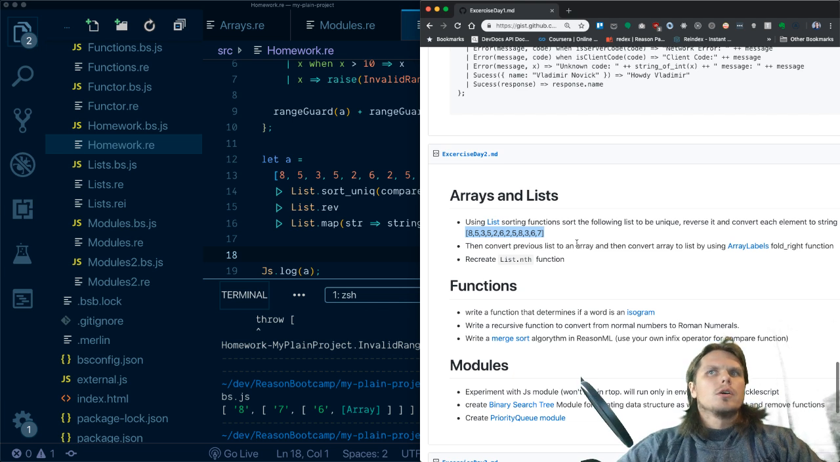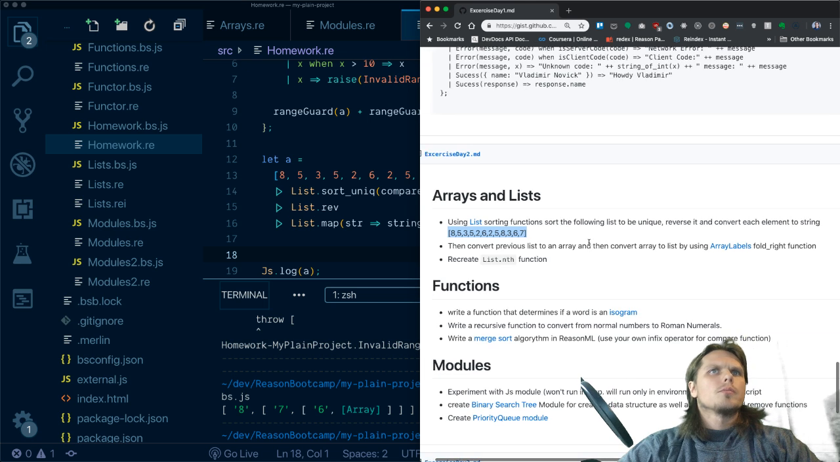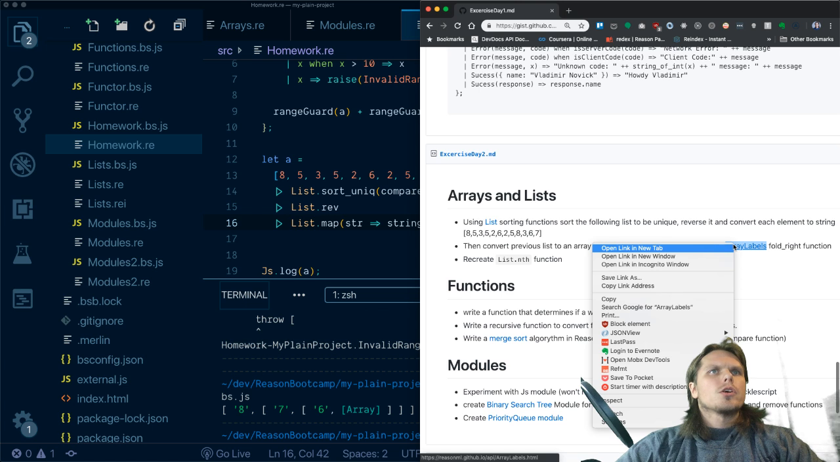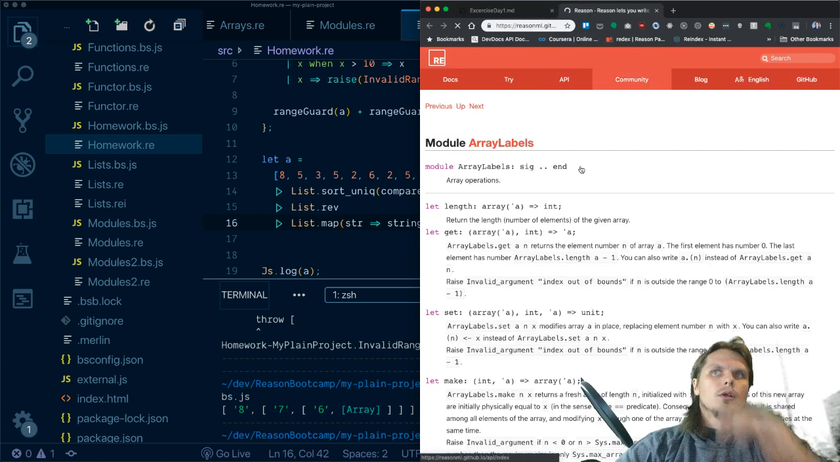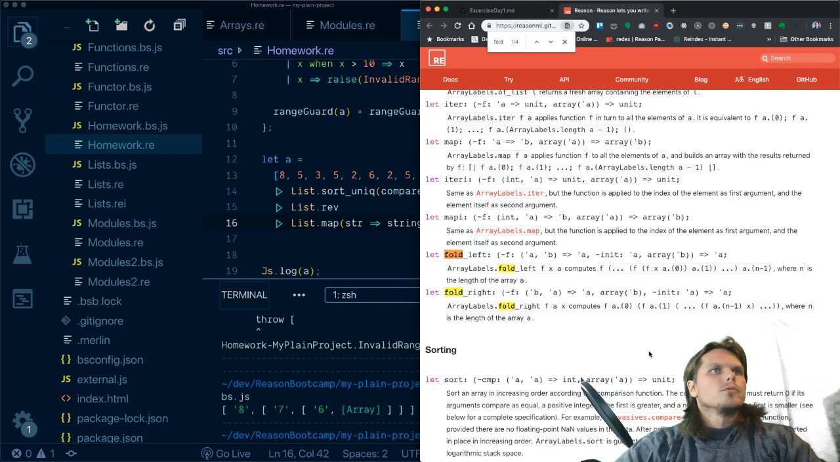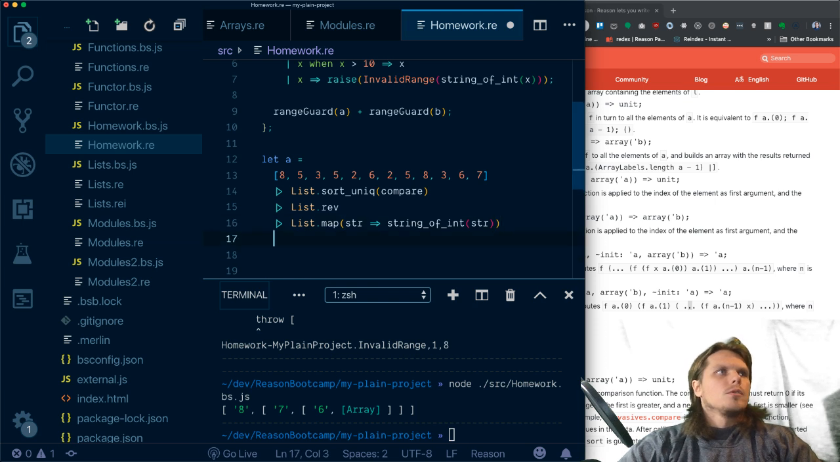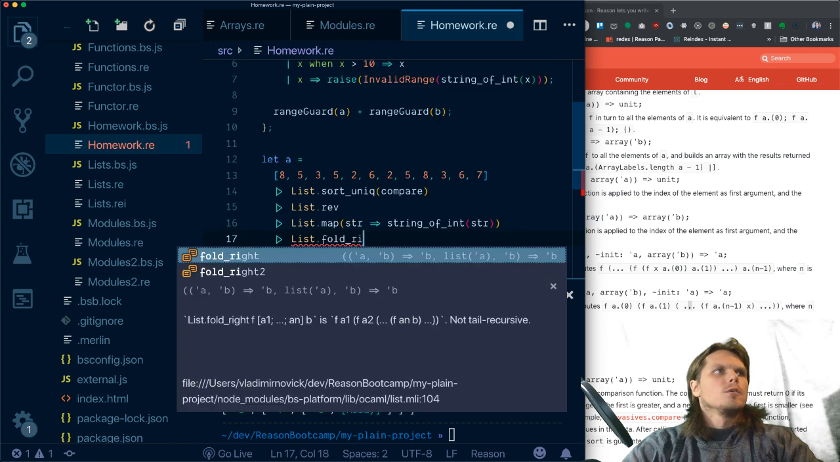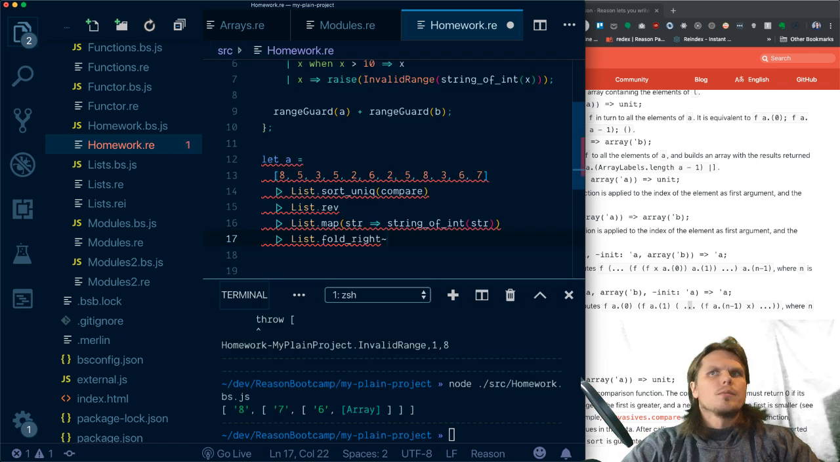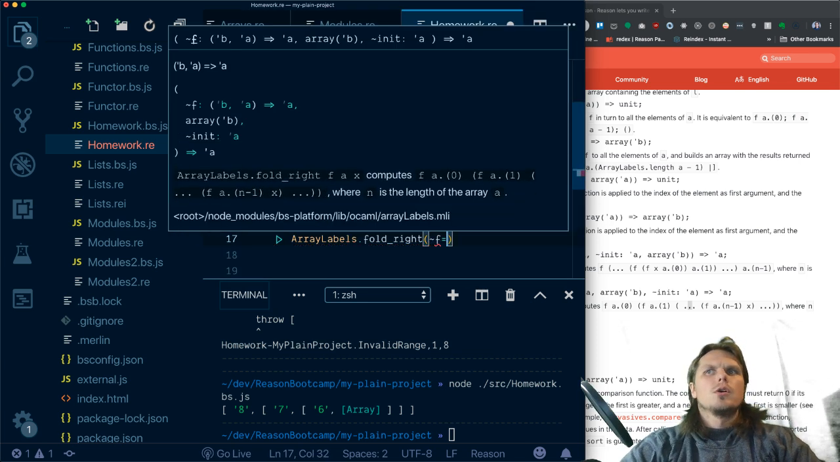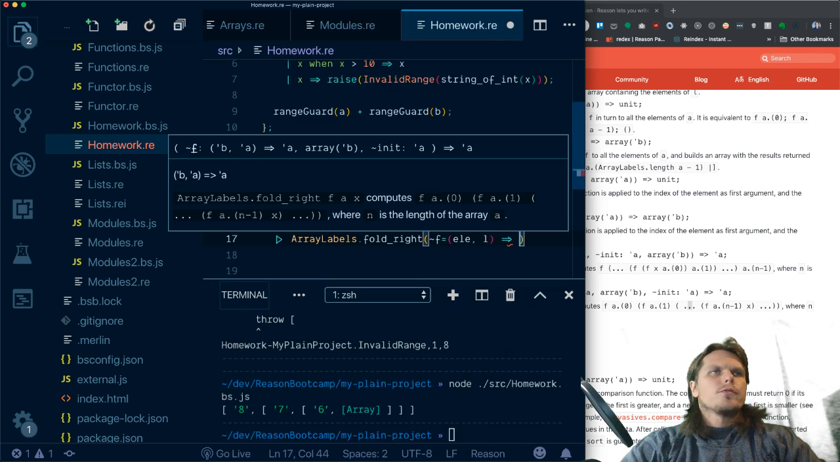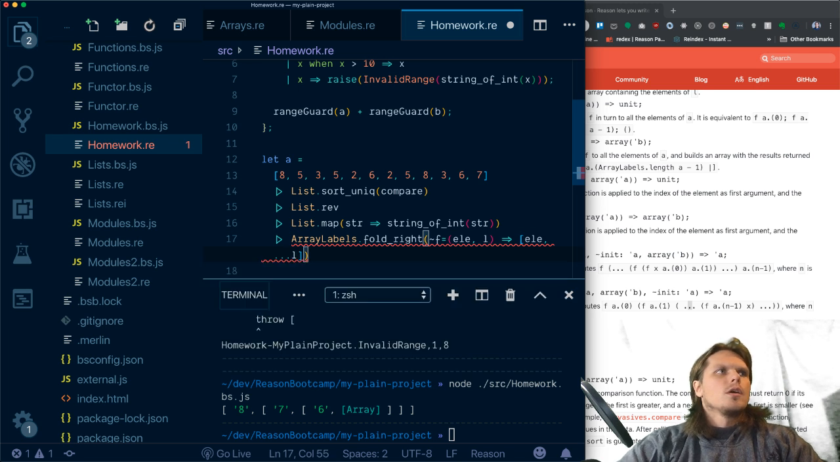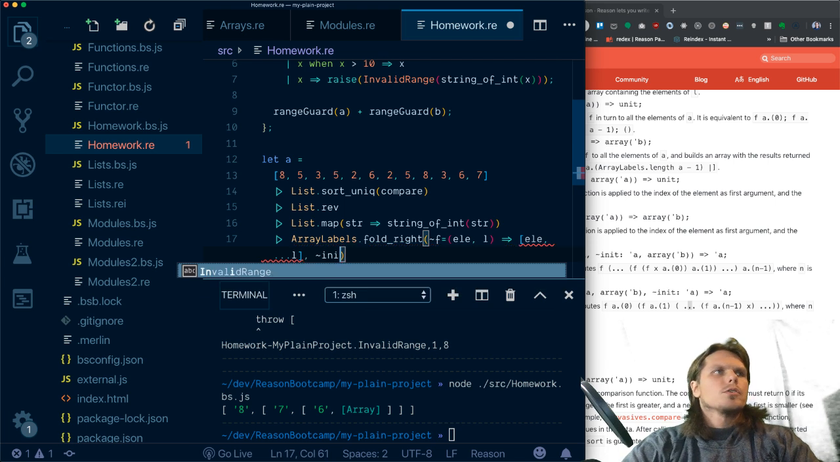Then we want to convert the previous list to an array, and then convert the array to a list by using the Array labels fold right function. Let's check together what fold right means. Basically, it computes and returns a list. So what we can do is call Array labels fold right, and it will get a function which will get the element and the list itself. This function will return the element and the list, and we need to provide an init with an empty list.